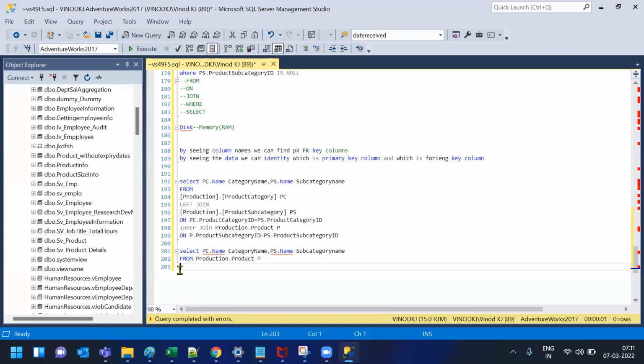So what exactly do we have to do? Which join? Right outer join. When you use a left join, it will give you all the products. But I need all the subcategories, so we go for a right outer join, or right join. And the subcategory table will come here.